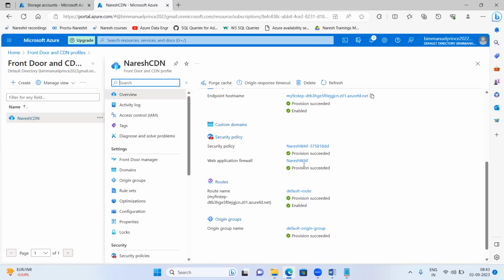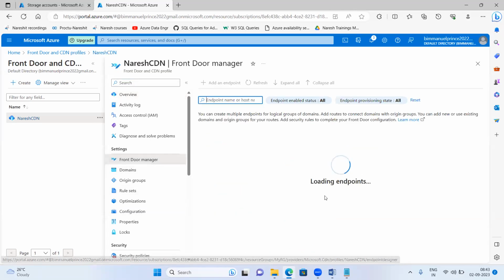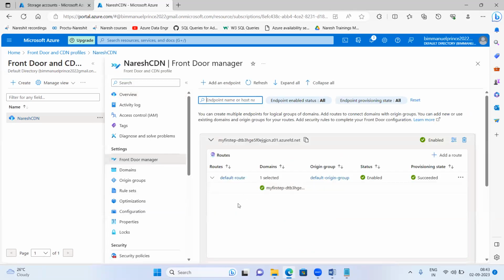WAF stands for web application firewall. We have created this on top of this storage account MySA1937. If you see here, in the Front Door manager, it will give you the details. One endpoint you have added, and the default route we have done with this endpoint. And the default origin group we have taken is our storage account, the Blob storage service. That is what it is showing, all these things.